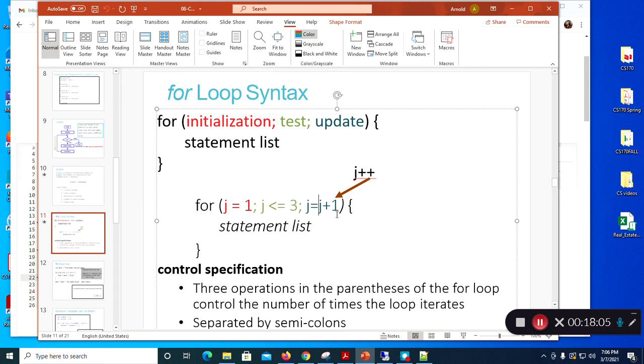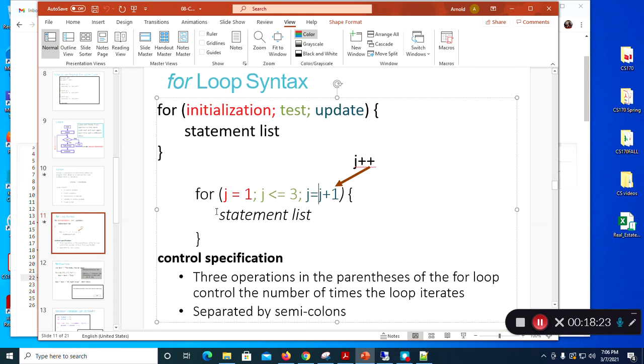In fact, you can even go negative. You can do j equals j minus 1, right? And you can change this check. Instead of assuming the numbers always go up, you can say, well, the number is actually going down. I'm getting more negative each time. So then you can do j equals j minus 1, or j minus minus, okay?